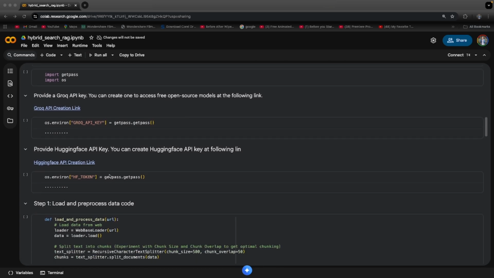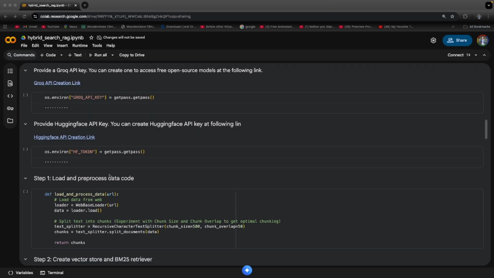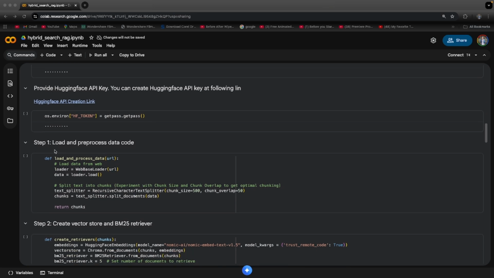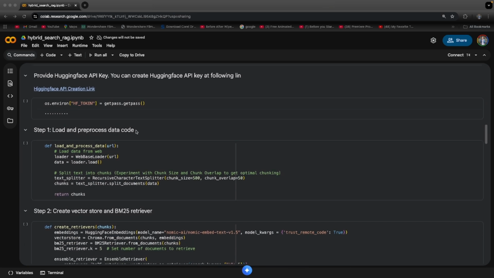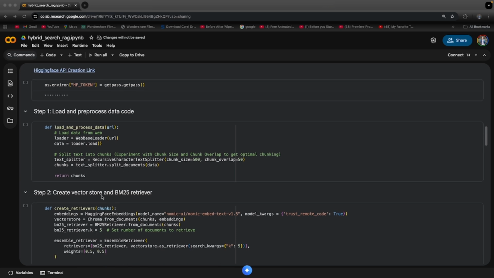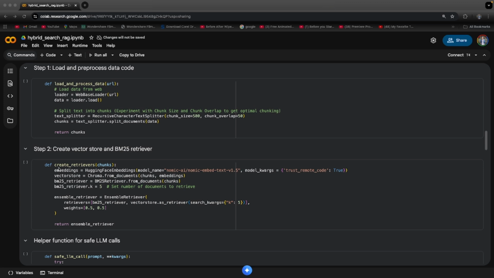Now comes the heart of hybrid search, creating our retrievers. In the create retrievers function, we'll set up two different search mechanisms. First, the semantic retriever. We'll use the Nomic embed text model to generate embeddings and store them in a Chroma vector store. This retriever understands meaning and context. Next, the BM25 retriever. This one's our keyword-based searcher, analyzing term frequencies for lightning-fast exact matches.